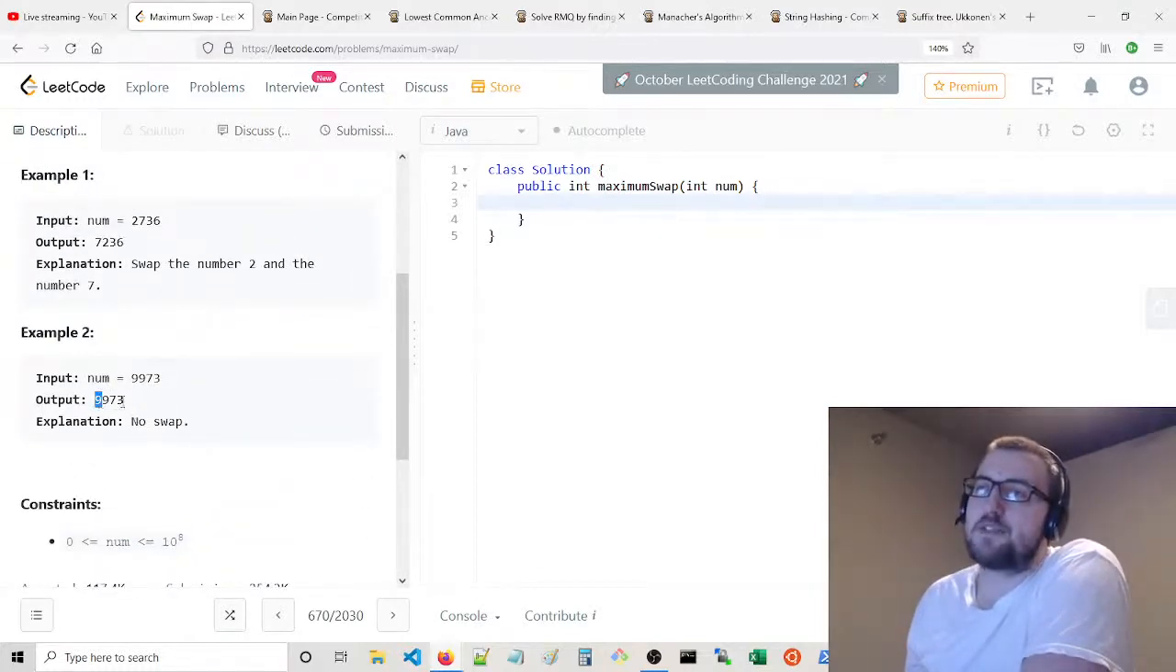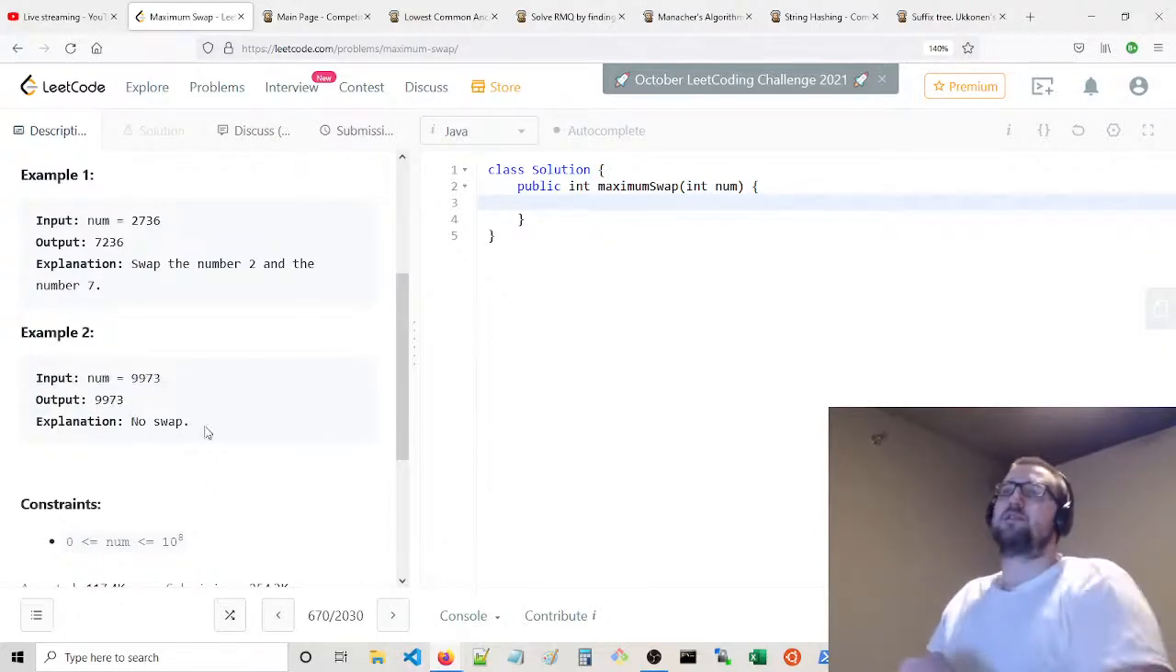So this first swap, there are no smaller digits. There are no larger digits to the right. Again, no larger digits to the right. And that's that.